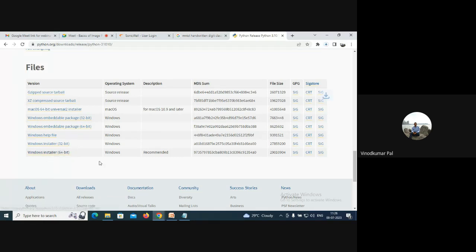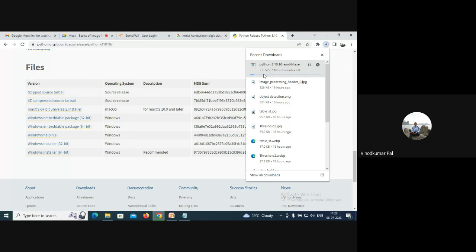Your download will be automatically starting. In my case it is downloading over here. It is going to take some 2 minutes, and this folder has gone directly to your downloads folder. So we will just wait for it.